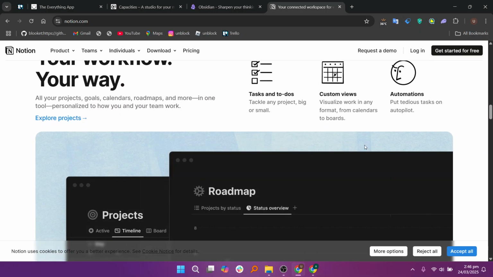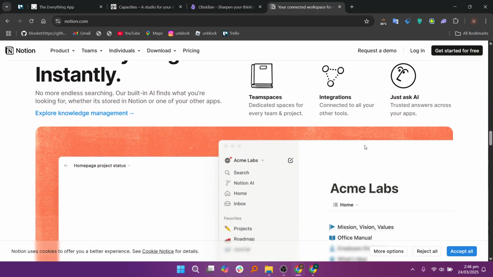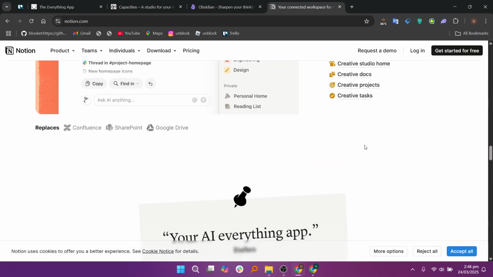For simplicity and ease of use, Capacities is a good choice. Obsidian is ideal for advanced note-takers who love linking and knowledge management, while Notion offers an all-around flexible workspace for both personal and team projects.